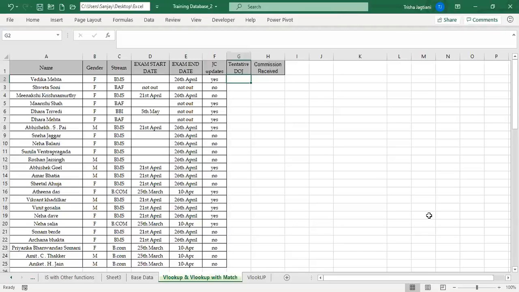Today I am here with the most popular functions in Excel, and those are VLOOKUP and HLOOKUP. VLOOKUP, which is the vertical lookup, is used to retrieve data from a table organized vertically, while HLOOKUP is used to retrieve data from a table organized horizontally. So we will first start with our VLOOKUP function.